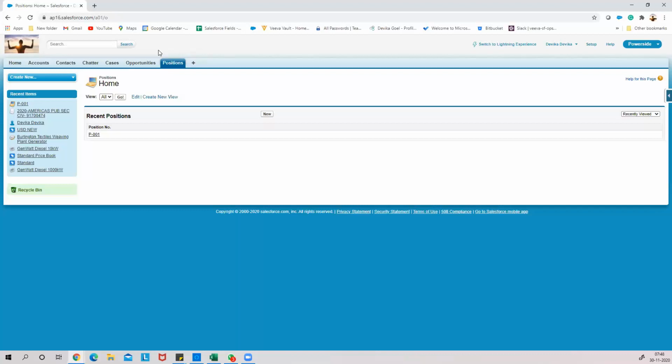Now there is another way of creating the field. It is a very quick way. You really don't go to setup and then look for the object. You just go right inside of your page. This small menu, we call it the force.com menu.